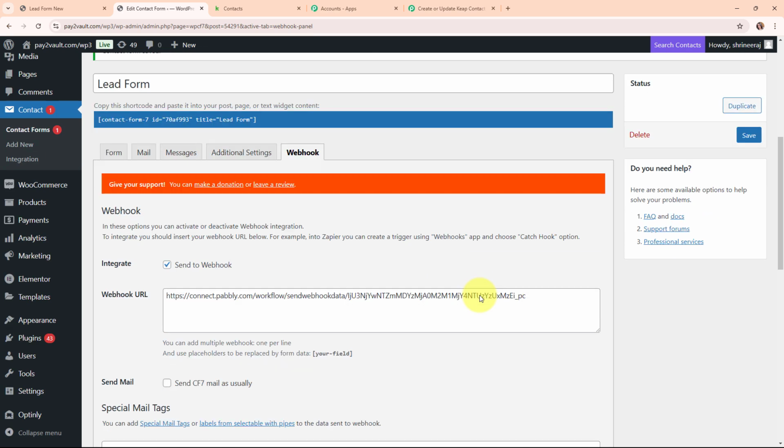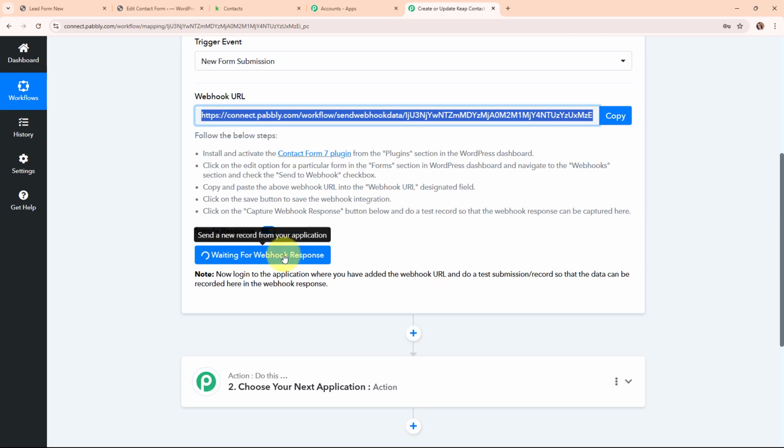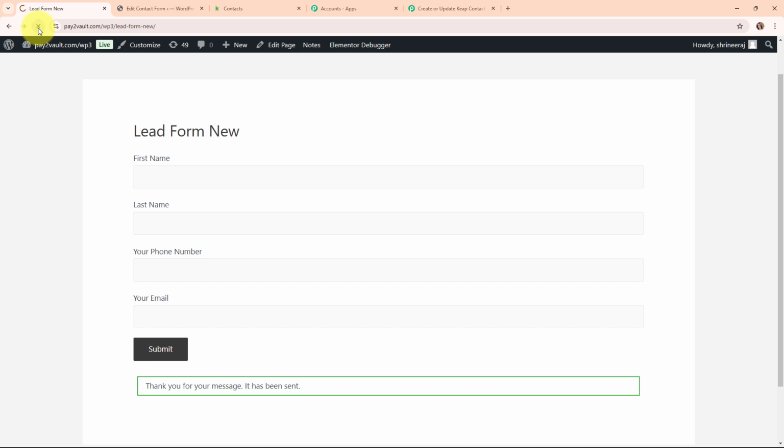So with this, we have successfully set up a new webhook inside our Contact Form 7, or you can say we have successfully connected our Contact Form 7 with Pabbly Connect. And now you can see it is waiting for webhook response. That means to receive a webhook response, we need to do a test submission. And to do a test submission, we need to generate a test response in our Contact Form 7. So for that, let me take you back to my form. Here I'm going to refresh it.